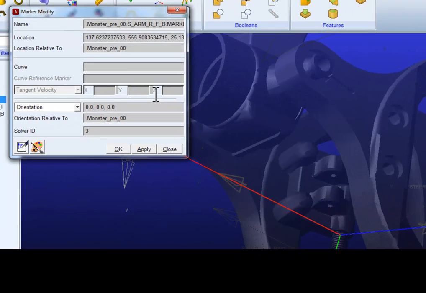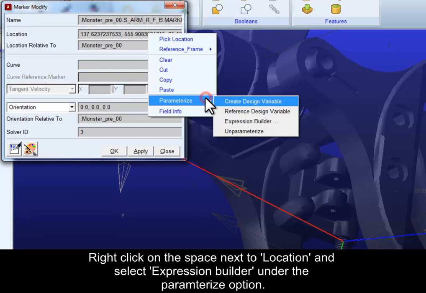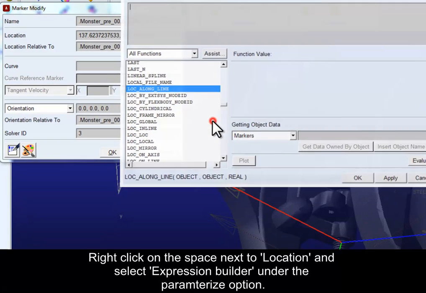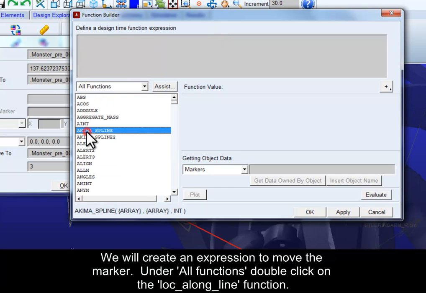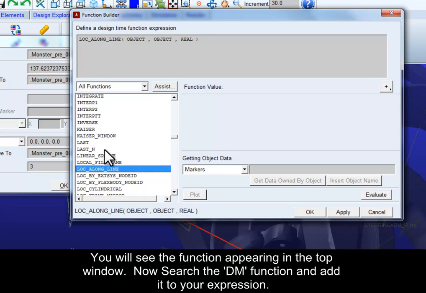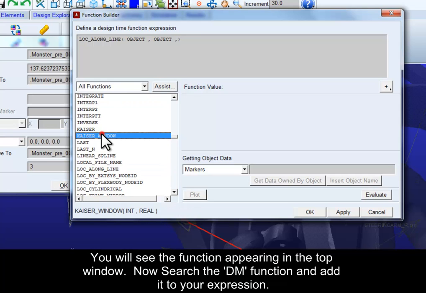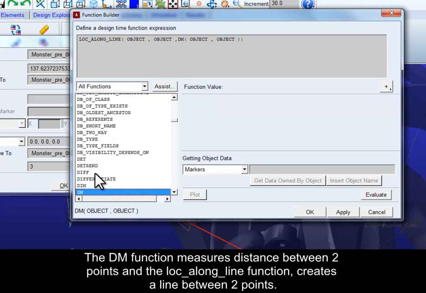To move the marker, right-click on the marker and select Modify. Right-click on the space next to Location and select Expression Builder, under the Parameterize option. We will create an expression to move the marker. Under All Functions, double-click on the Lock Along Line function. You will see the function appearing in the top window. Now search the DM function and add it to your expression.